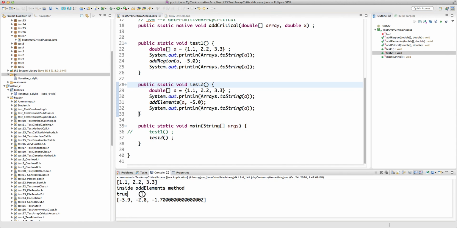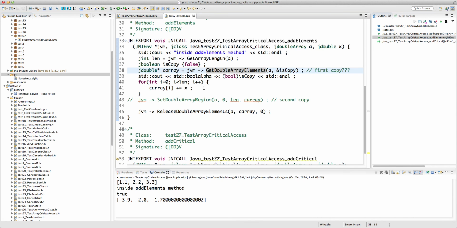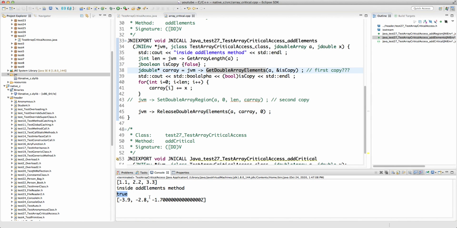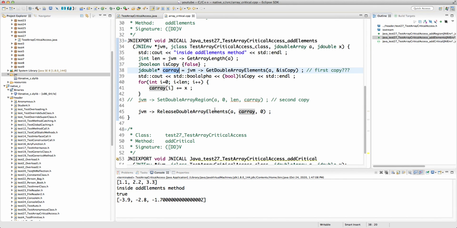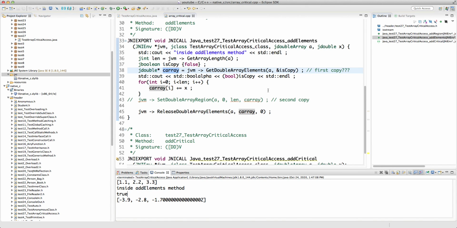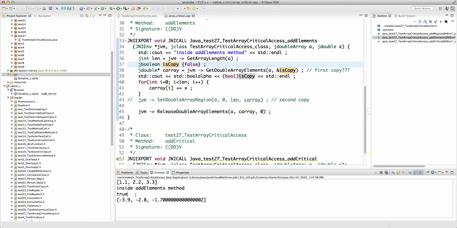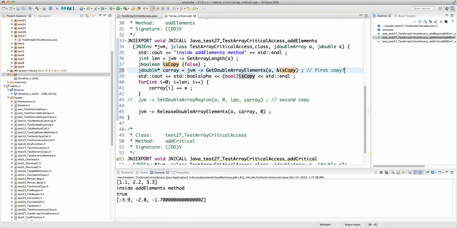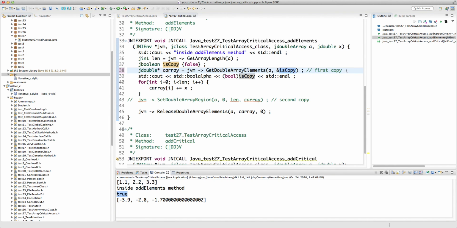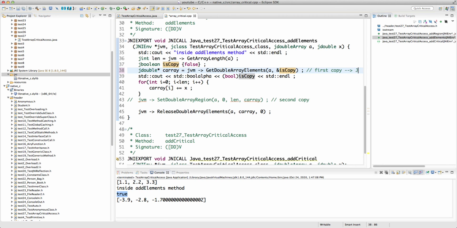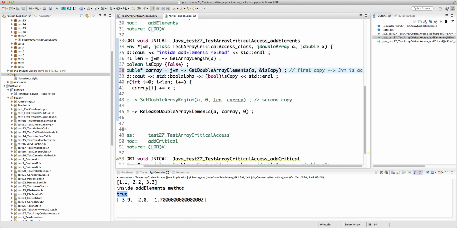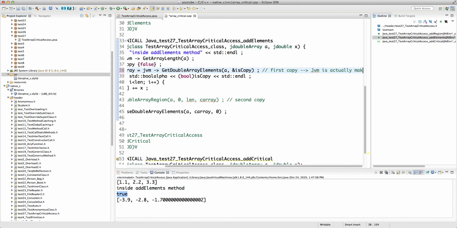All right, so what happens here is that in this case JVM is helping us and it's making a copy. I thought it was not making a copy and giving us a direct pointer, which would be good, right? But actually JVM is making a copy, so is copy comes back true, which means JVM is telling us, yes, I actually did a copy. If it's true, it means it actually made a copy of the original Java array. So let's write it here: JVM is actually making a copy.